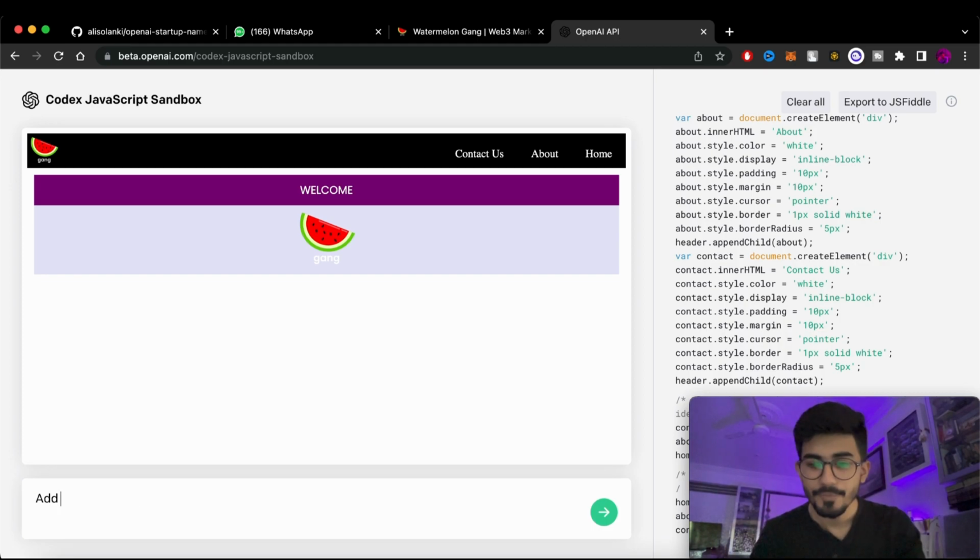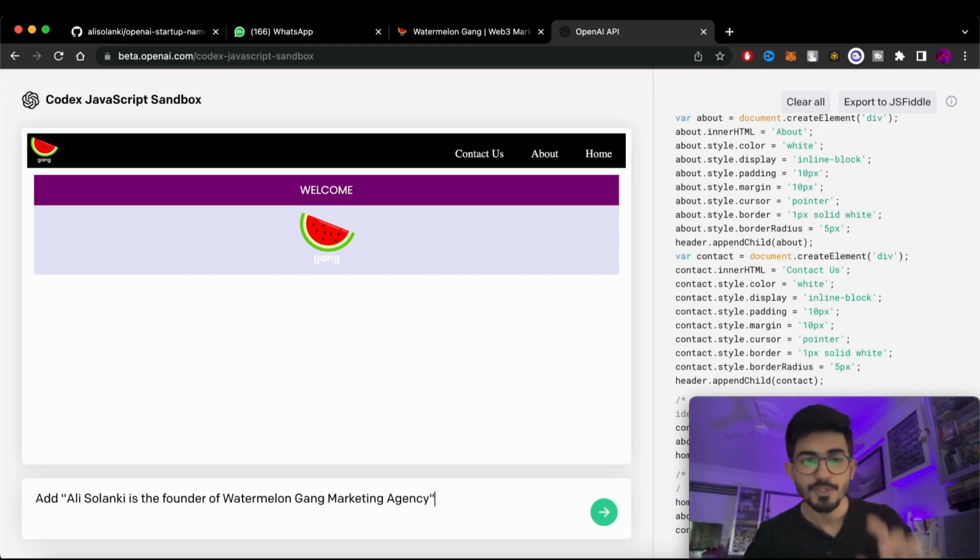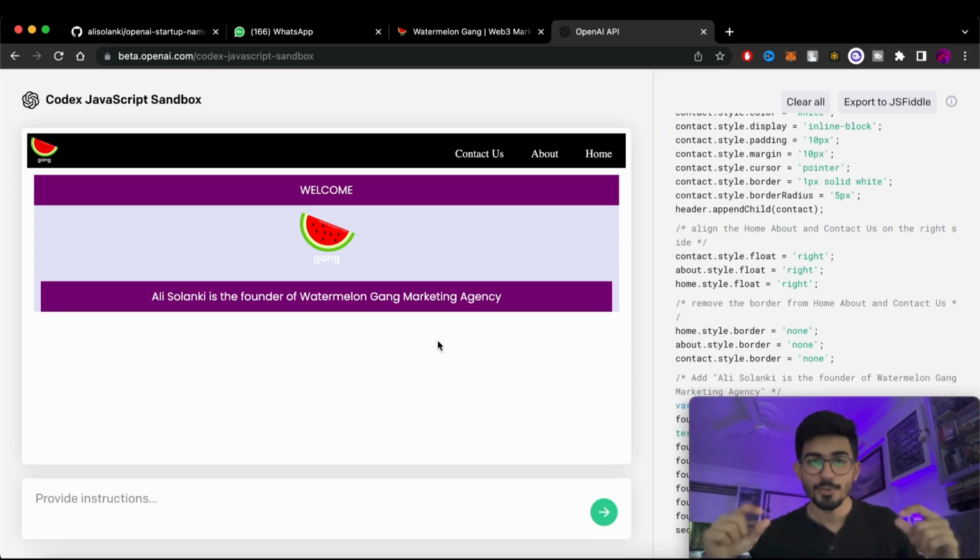So add Ali Solanki is the founder of Watermelon Gang Marketing Agency. Okay, so we have this particular text. Let's add it to our section. And it has added it to the section. See, it is already creating different colors for each of these sections and we are not even telling it to do it, right? So we can actually play around with this and the AI is doing its own thing. It's creating our website for us.